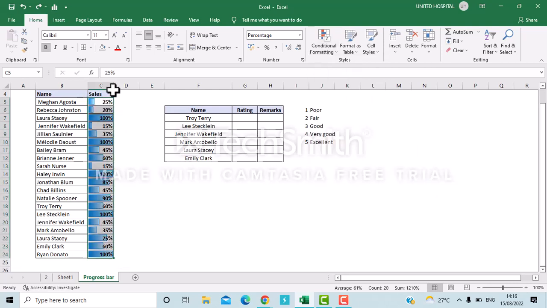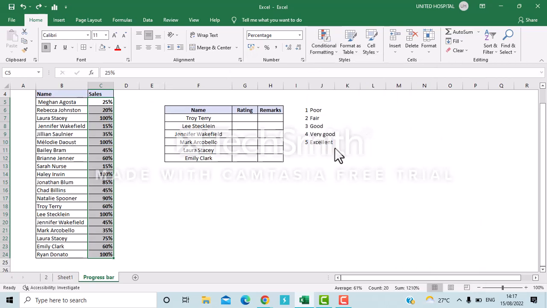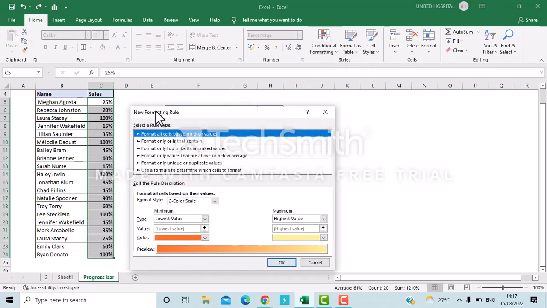Now what I want is that whenever it is 100%, it should reflect as completed. For that reason, I'll create it manually and showcase it to you. I'm going to conditional formatting, creating a new rule. The new formatting rule dialog box is opened. Here we have different rule types. I'm selecting the first rule, format all cells based on their values.